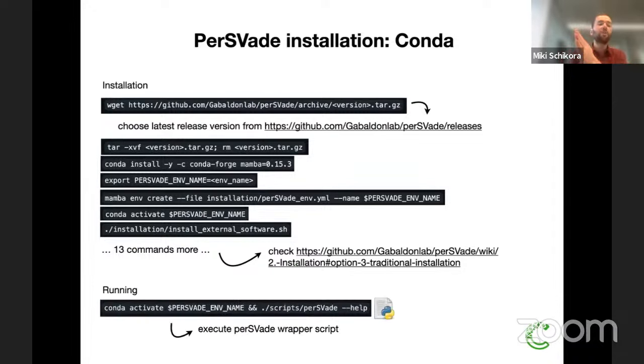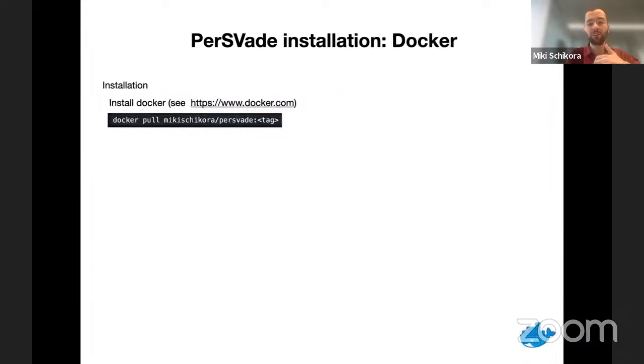Now, the interesting thing about Conda is that it's very easy to run. You just say conda activate and the name of the environment, and then you execute this PerSVade script, which is the main wrapper that will launch all of these different modules of PerSVade. Now, of course, this kind of installation is tedious and it may not work in some systems. So we also provide a Docker-based installation, which increases the reproducibility a lot as compared to Conda.